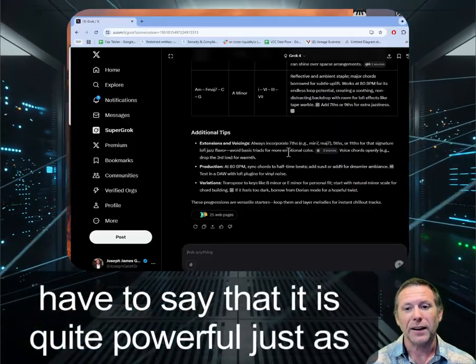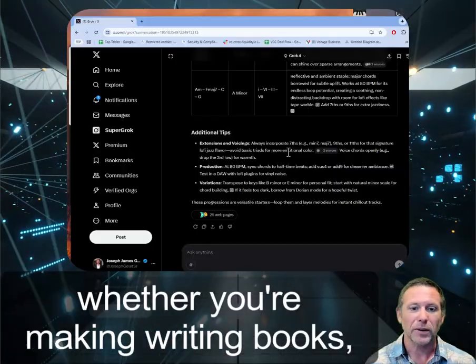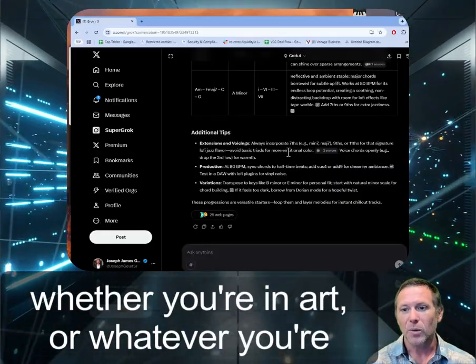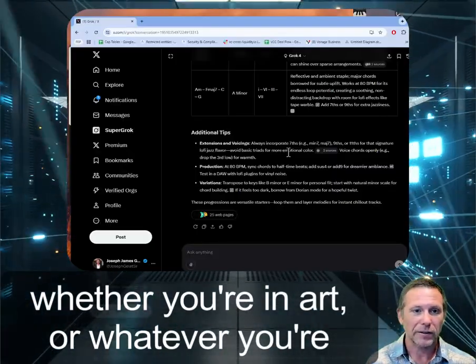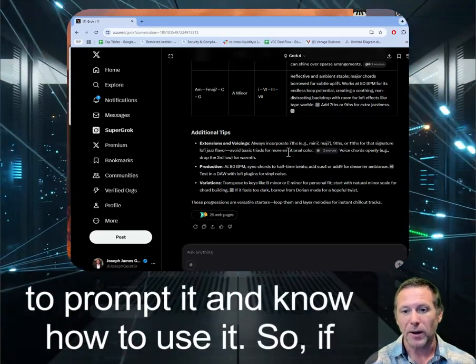But I have to say that it is quite powerful just as a tool, whether you're making music, whether you're writing books, whether you're an artist, or whatever you're doing. You just have to be able to know how to prompt it and know how to use it.